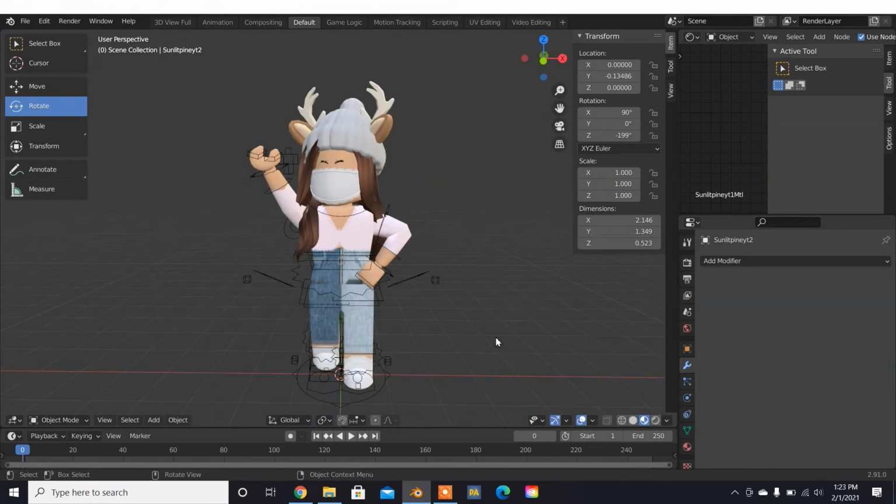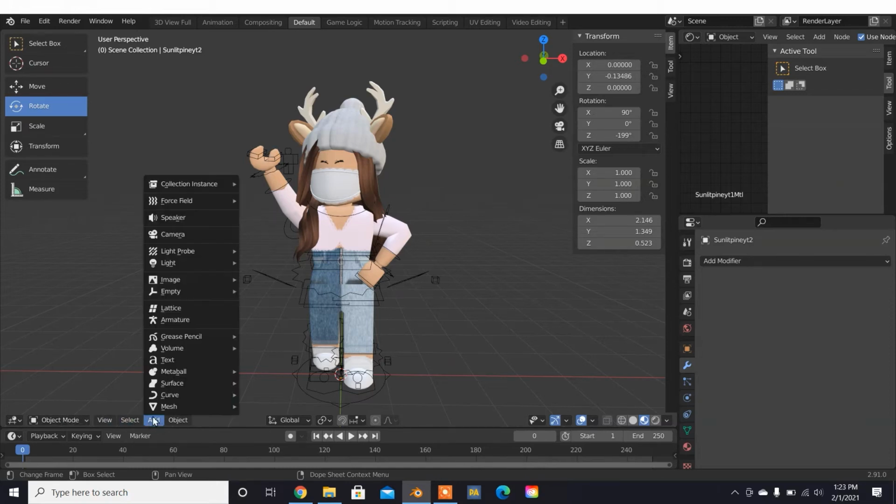I have my finished avatar all set up here. I didn't do a too complicated pose because this is just a beginner's tutorial. So the next thing you're going to want to do is add a camera. And so again, make sure down here you're on object mode, and you're going to select add and go up to camera.